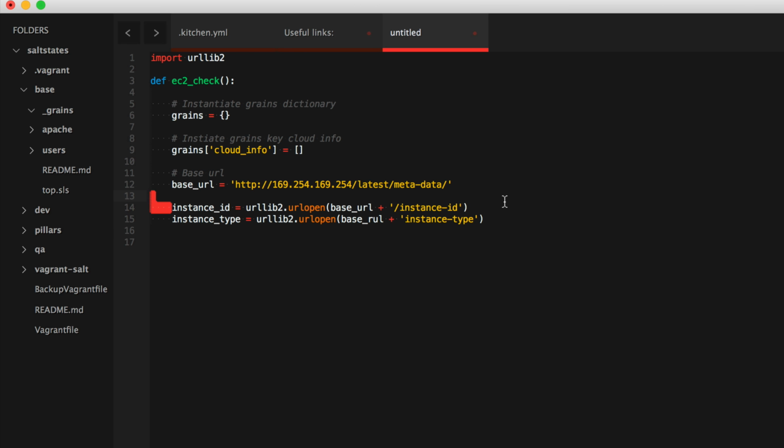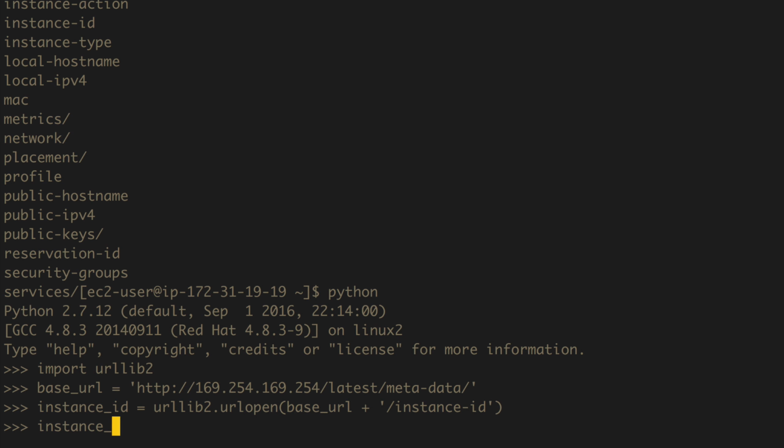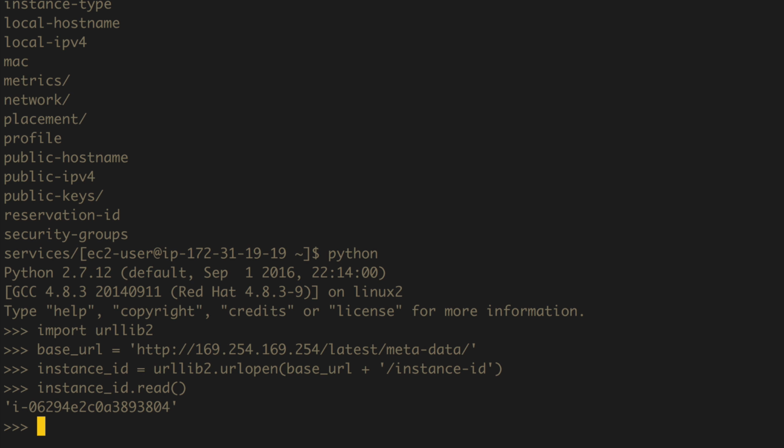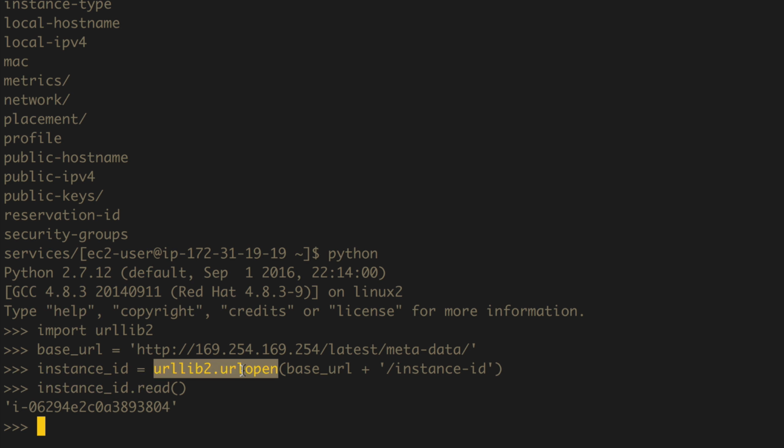Here's my instance ID. And then as long as I can get the object value of the instance ID, I can call the read method within that particular object. So id.read. And there you go. There's my instance ID. Now, the read method is actually part of urllib2. So whenever you create an object with urlopen, it returns that object with another object, and you can use the read method with that object, and that will return whatever that object is.